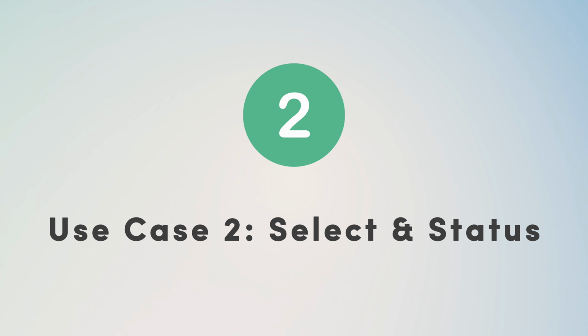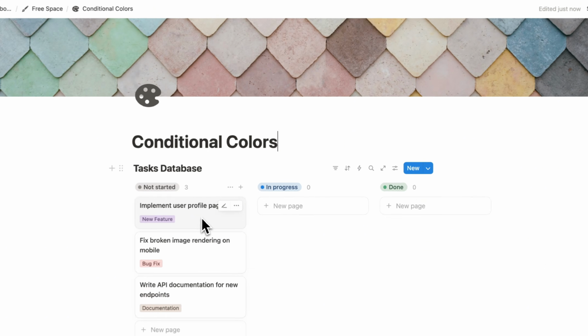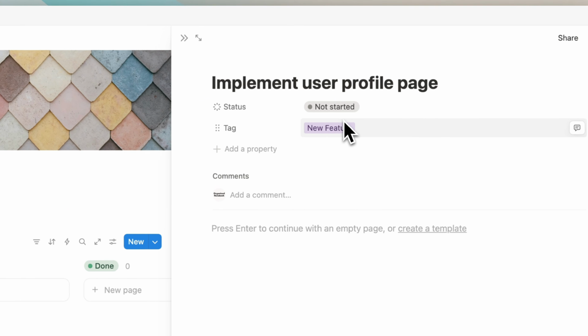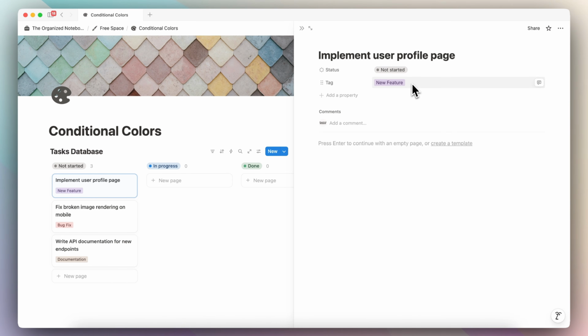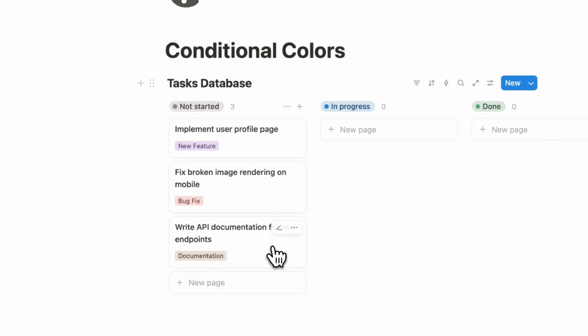The next use case I wanted to showcase is when you use conditional colors for categories or statuses. So I briefly showed the statuses before, but categories can also be really useful. Let's say you have a task database where you have various tags based on the type of task. So this one is new feature, this one is a bug fix, this one is documentation.